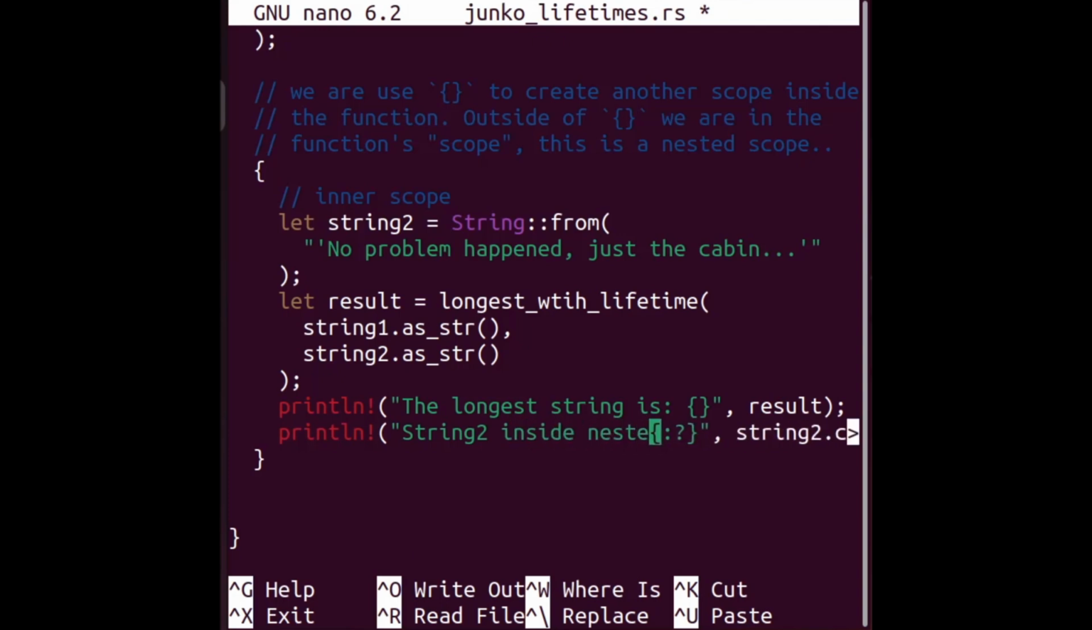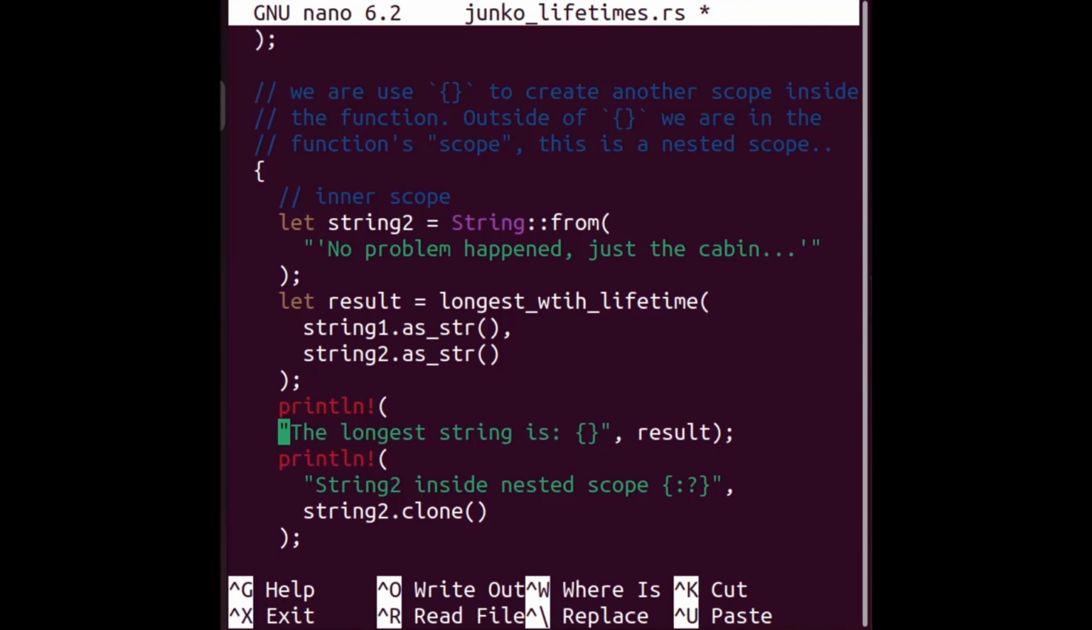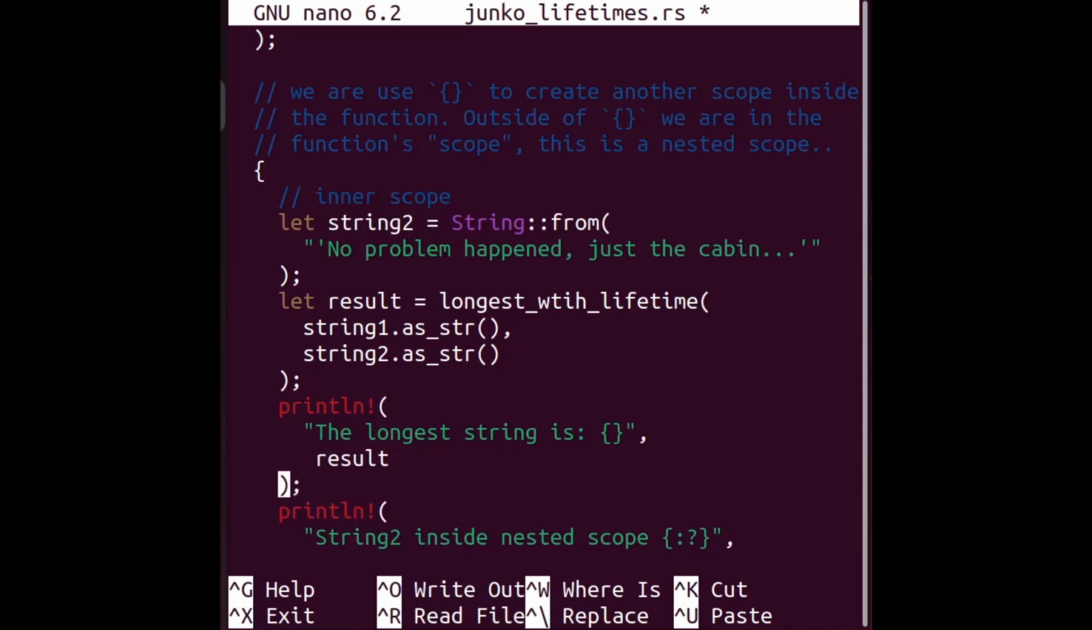Okay, and after we have printed the other variable, which has also been defined in the inner scope. So the inner scope here has access to what is above it, which is the general scope. You can play with it, use those references, for example, here in the longest with lifetime function, do the evaluation, return it, all is good. If it has any variable defined in it, it can define it.